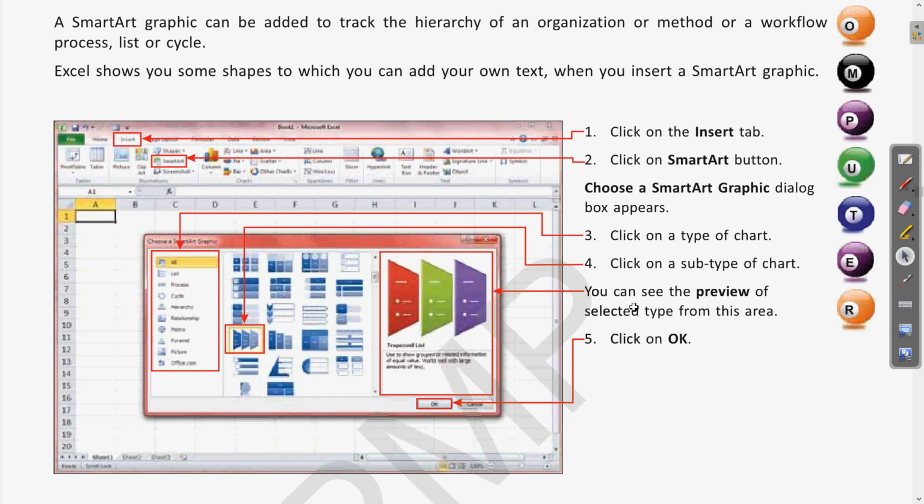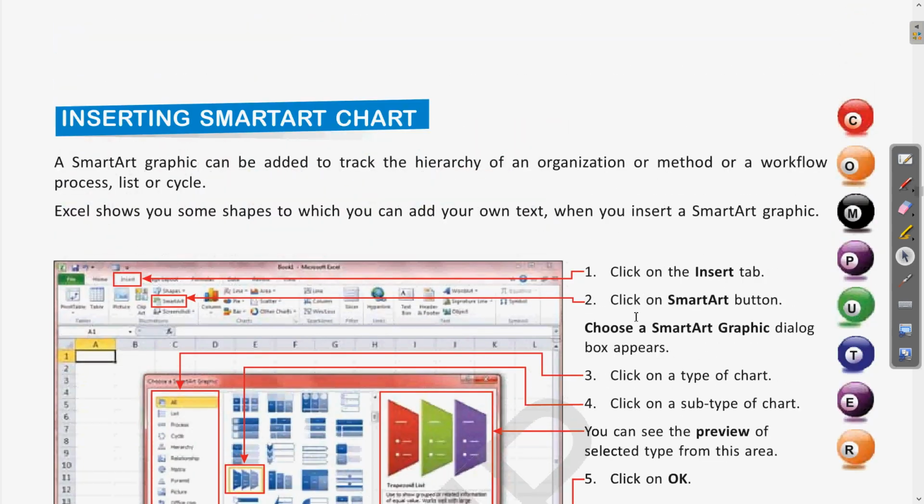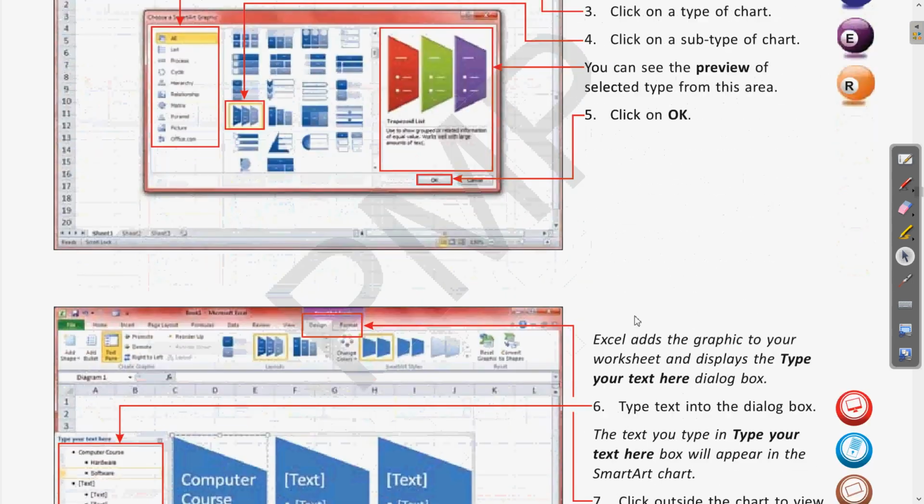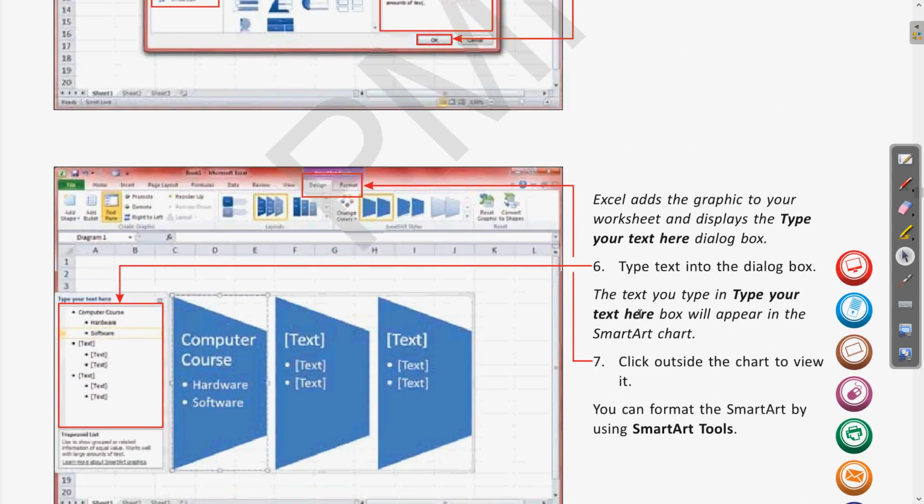Clear? So these were all the steps which are given here in the book also. This way we can insert a different smart art chart. Now the same steps which we have done are denoted here as well, so let us read a few of these. Excel adds the graphic to your worksheet and displays the Type your text here dialog box. So here is the type your text, using which we can write the different text for these.